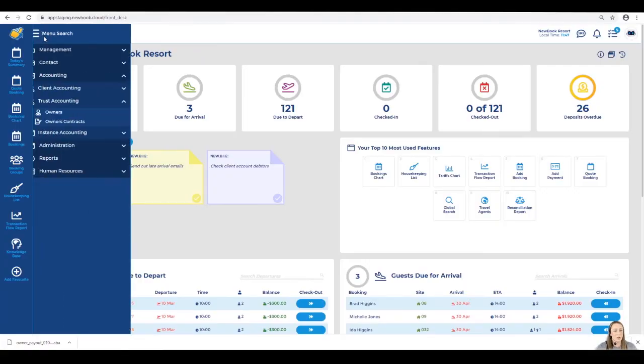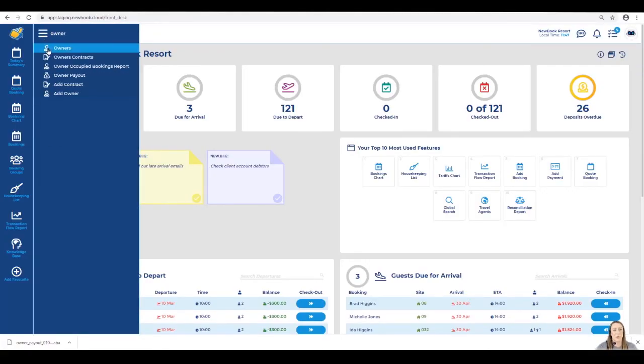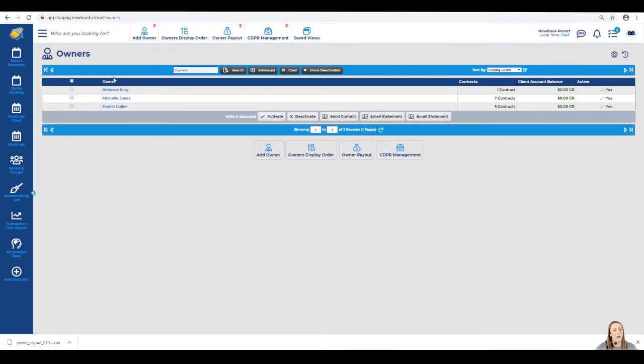Using our menu search in the top left, we're going to search and open our owners. Once we click into here, we'll be able to see a list of existing owners that have been set up. On the right, we can see how many contracts they have with us, and we also have a column displaying their owner client account balance. Each time we complete an owner payout, it will display that information within these owner client accounts.